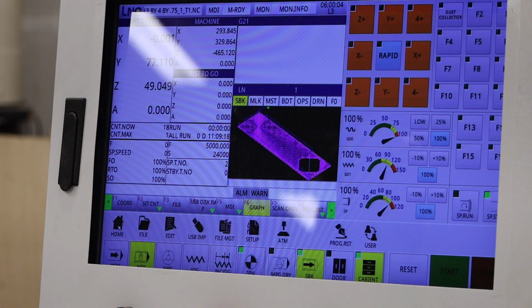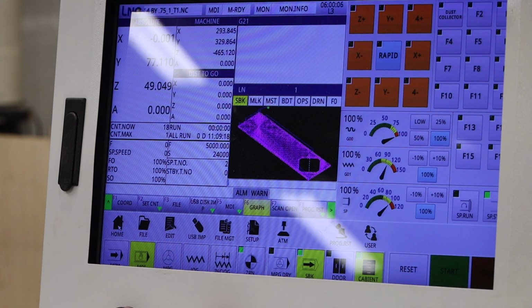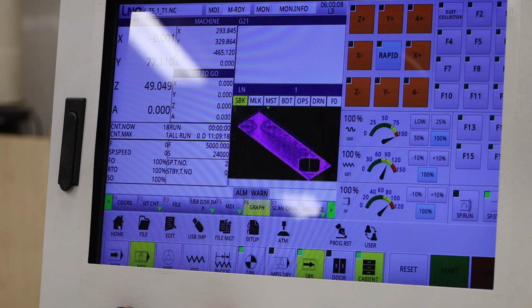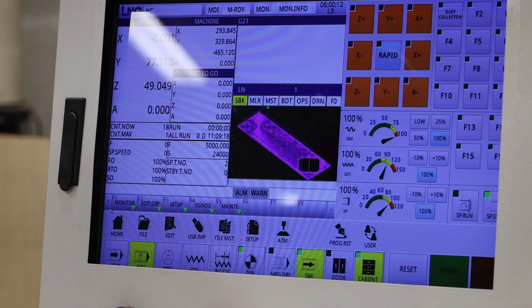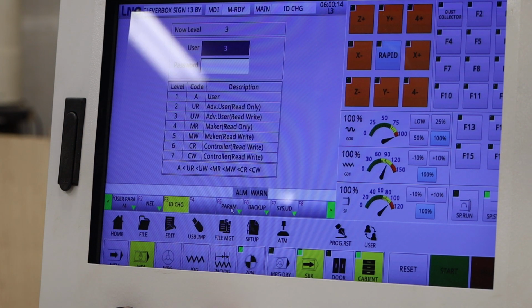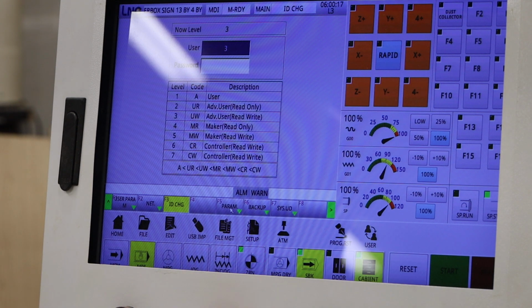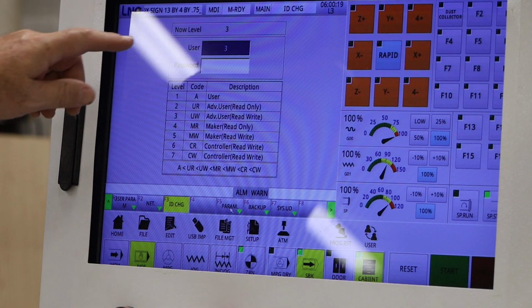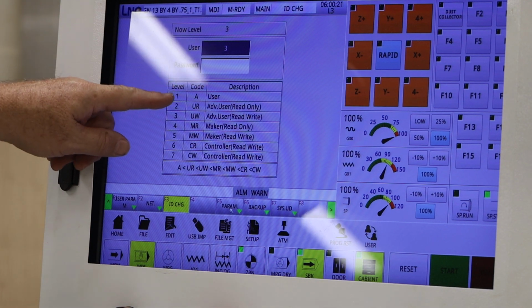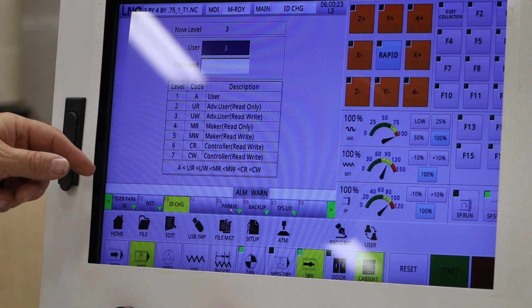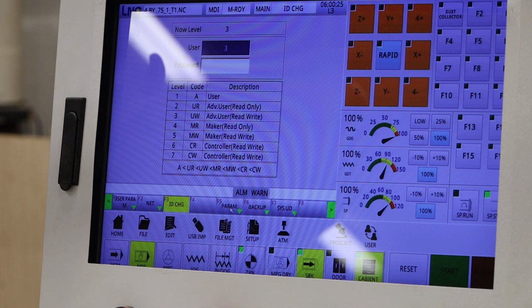So the first thing we need to do is we need to change the user level. So what we have to do is we have to go from the home screen, hit this little arrow here, go to maintenance. That brings up the user screen, and you'll see that we're currently at user level 3. There are a bunch of different levels which are giving you more and more authority to change things within the machine. By default, the machine is set to 3, which means you can't kind of break anything accidentally.